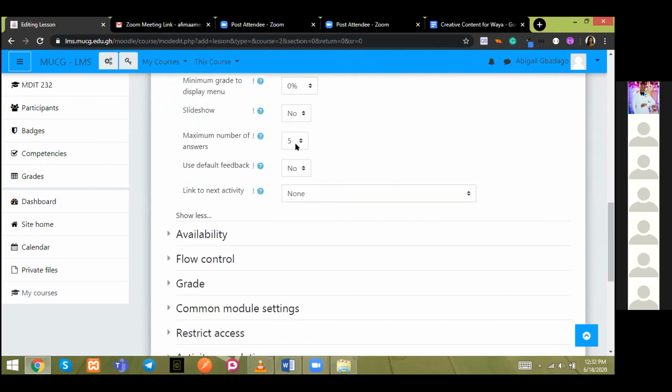So maximum number of answers to the questions that you asked in the lesson, and default feedback. Then there's link to next activity, which is very important, and please do not forget this. The lessons need to be linked from one to another. In certain hard copy books, you see introduction to maybe data structures, then under lesson one, you have introduction to stacks, heaps, and queues as an example. Lesson two will be on binary trees, but lesson one and lesson two are linked. I hope I'm making sense.